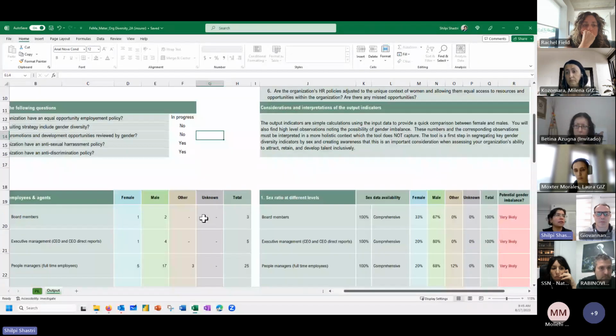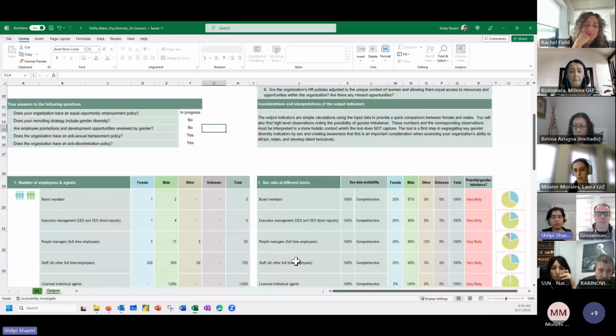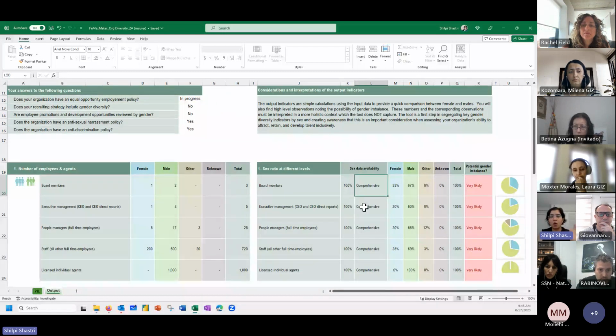And the output, again, is the same format as you saw in the earlier template. So we have on the left side the exact indicators for your quick reference, and on the right side, we are doing some calculations. So we also have the same: how comprehensive is the sex data on employees, and our sense is generally most organizations do collect the sex information of their employees. So I'm hoping that it's comprehensive for all organizations. There might be some exceptions.